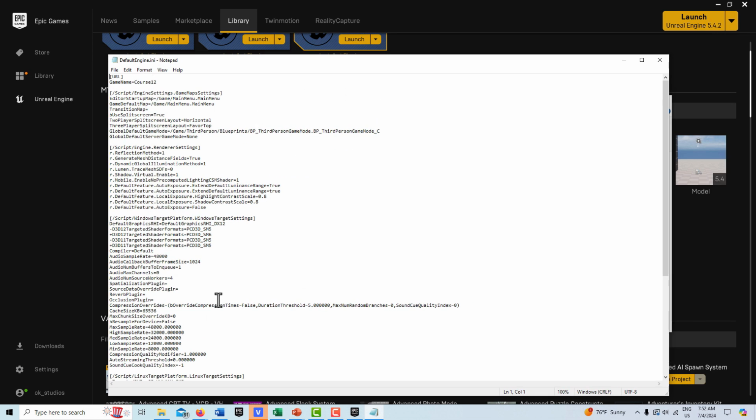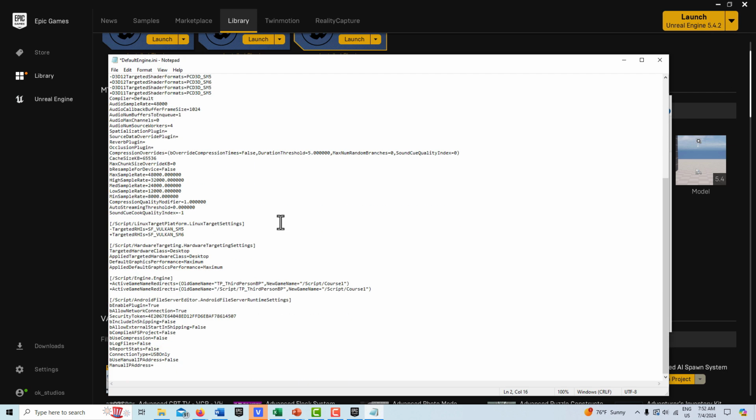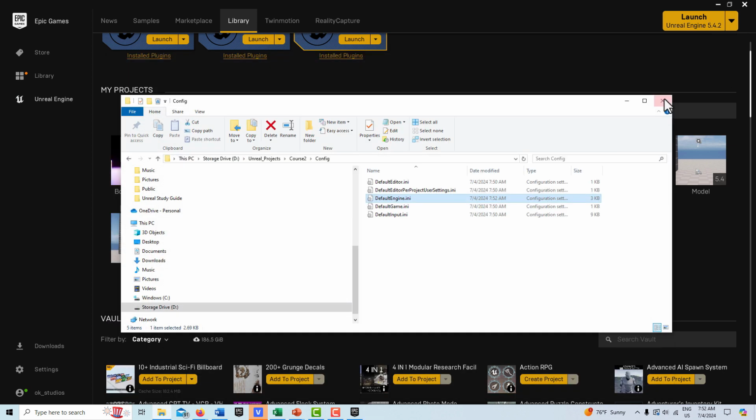Here there are 3 places we need to change the name. Get rid of it there, here where it says game name. And then if we come down here, you have to kind of look. You'll see under Script/Engine.Engine, and we need to change the name here from Course 1 to Course 2. Then just be sure to save that. And those are all the places that we need to change it.